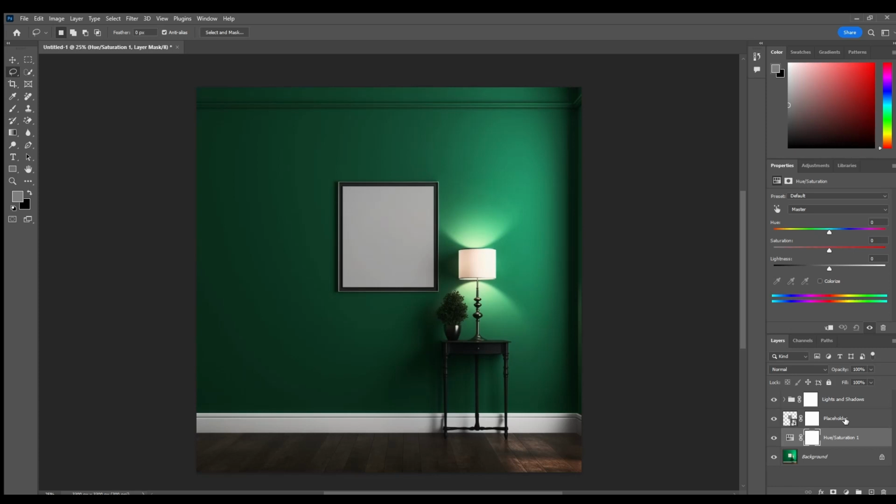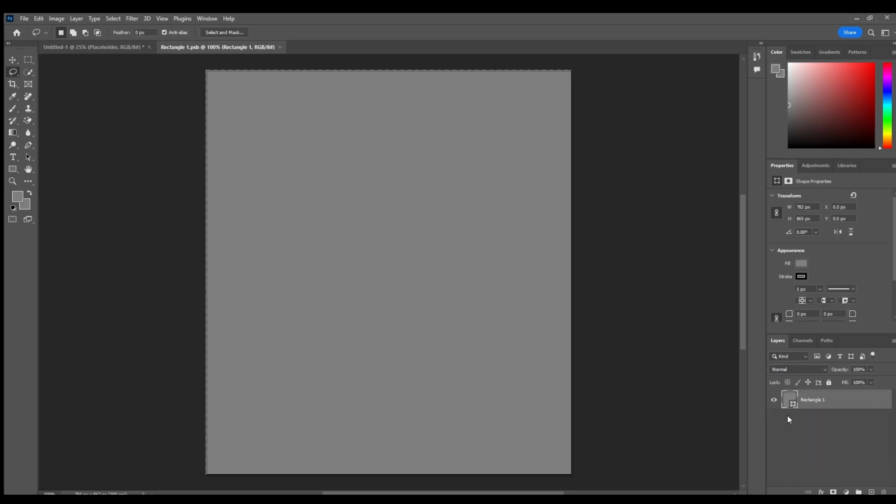Okay, so we've got the template opened up in Photoshop. We need to go down to the placeholder and double click to open the placement file. Then we need to import our image into there.